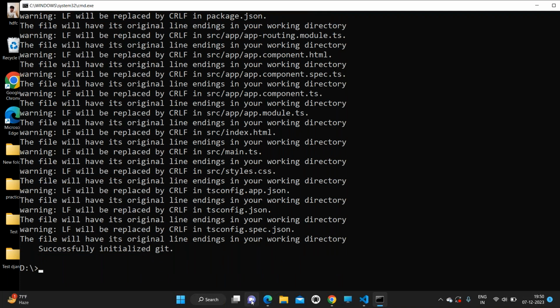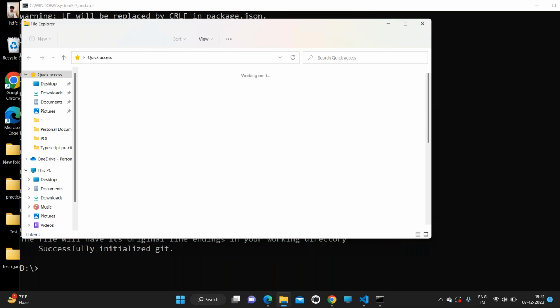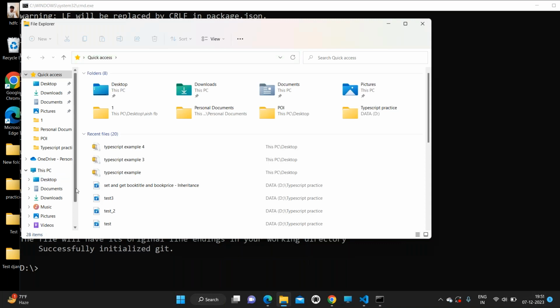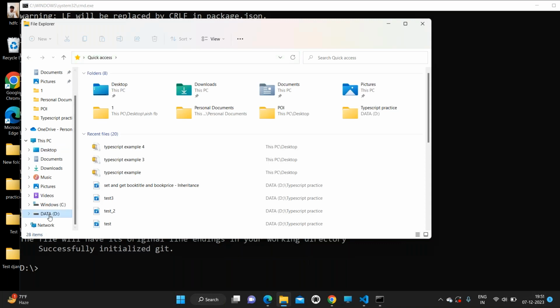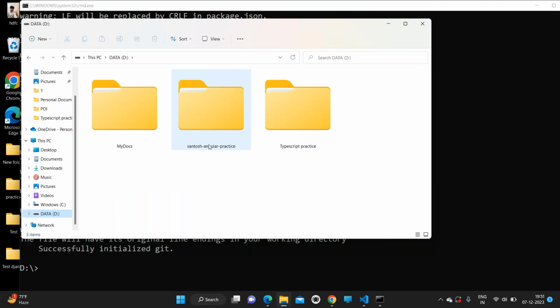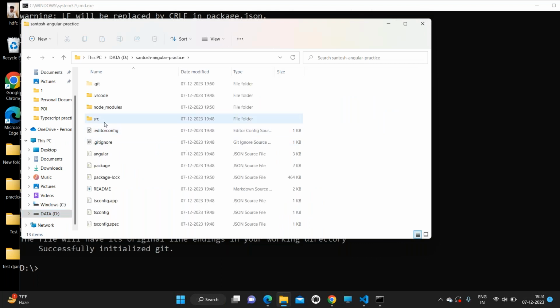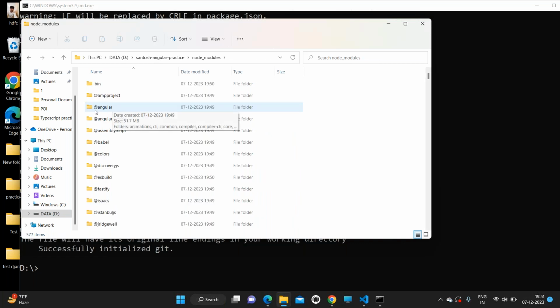Now go to here. D drive, see it, Santosh Angular practice, it is created. Now see src, node_modules. This TypeScript depends upon Node.js, so the related modules will be there. Okay, there are so many folders. No need to write anything.